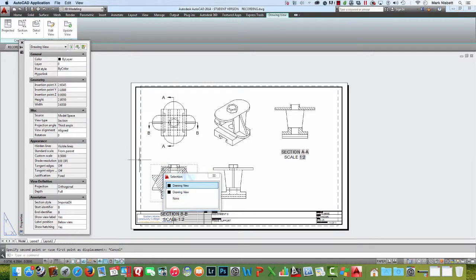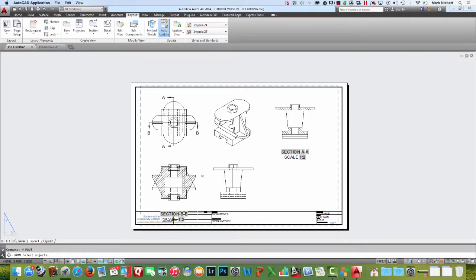So I'll highlight that again, and we'll come up here and change the view alignment to broken. And by doing so, now I should be able to go ahead and move. Let's use the move command, and we'll pick our viewport, and then we can go ahead and move it wherever we want to put it.